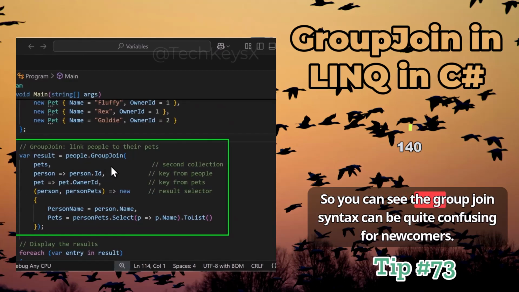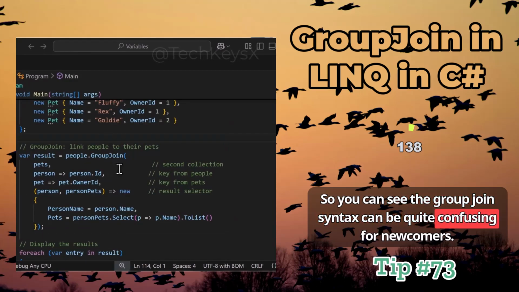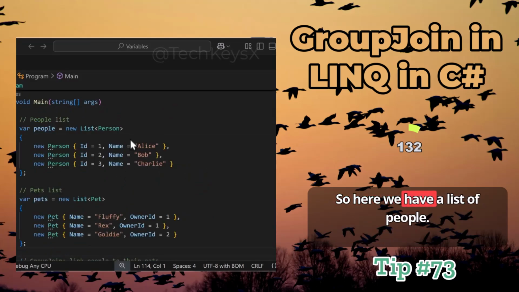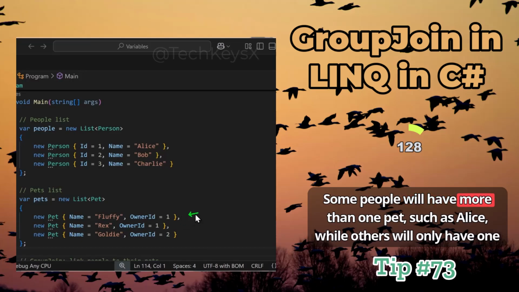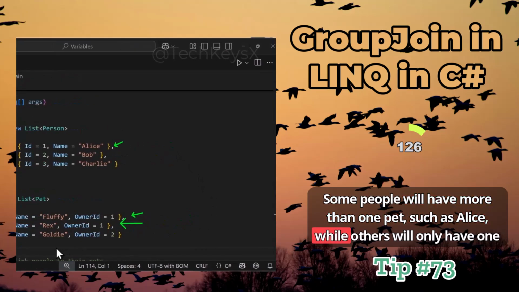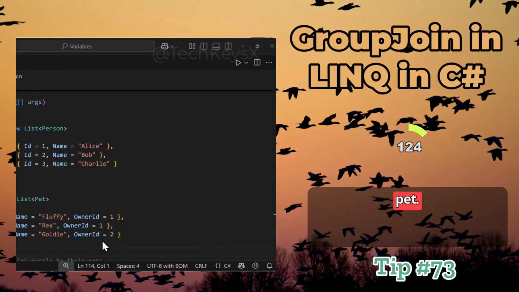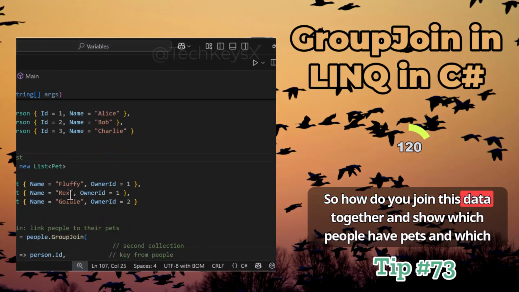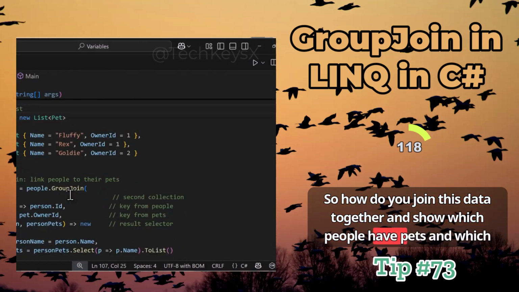So you can see the group join syntax can be quite confusing for newcomers. So let's try and understand how this actually works and what it's trying to do. Here we have a list of people. These people have pets. Some people will have more than one pet, such as Alice, while others will only have one pet. And of course, some will not have any pets. So how do you join this data together and show which people have pets and which don't?